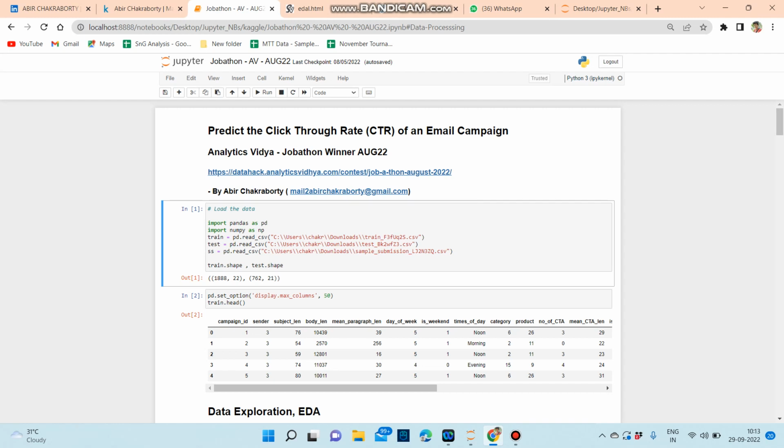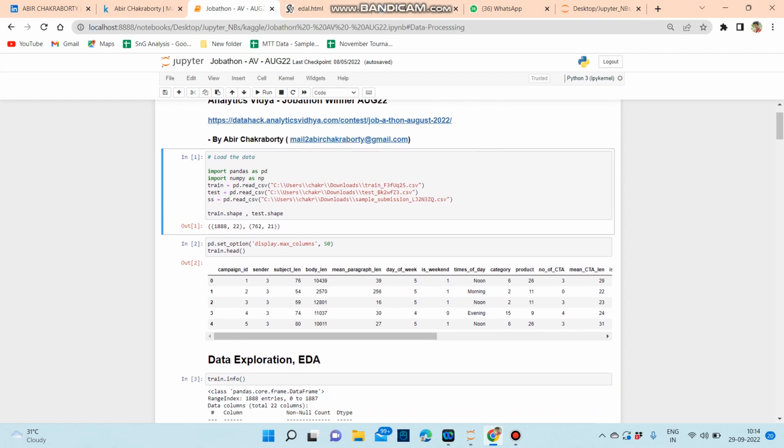Okay, the problem was to predict the click-through rate of an email campaign. So they provided us data of 1,800 rows in the training set and 762 in the testing set. So this is a pretty small dataset and we need to be very cautious with it because there is always a chance of overfitting due to this small number of samples.